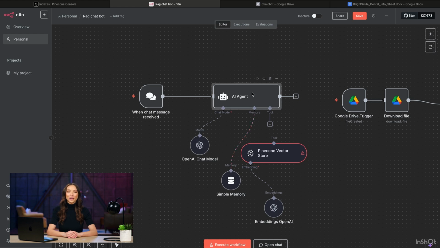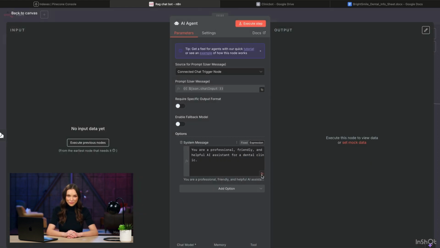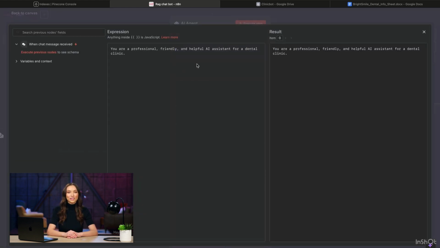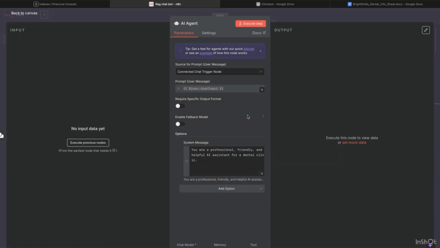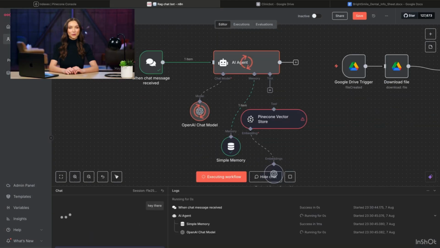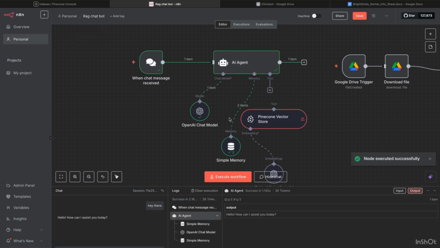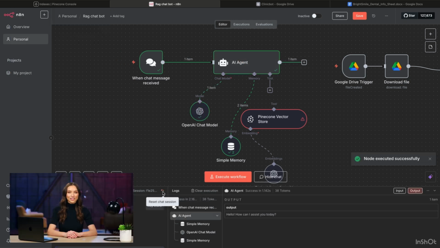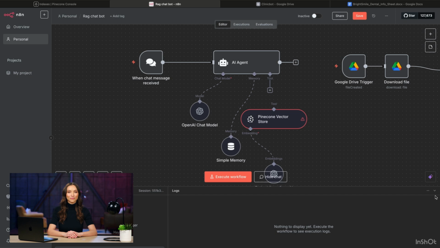For testing, I'm starting with a simple, basic prompt to make sure the bot responds correctly before we customize it. So let's test the bot and just type "Hey there" to check if it works, and it does. Step 2. Customizing it for the dental clinic.